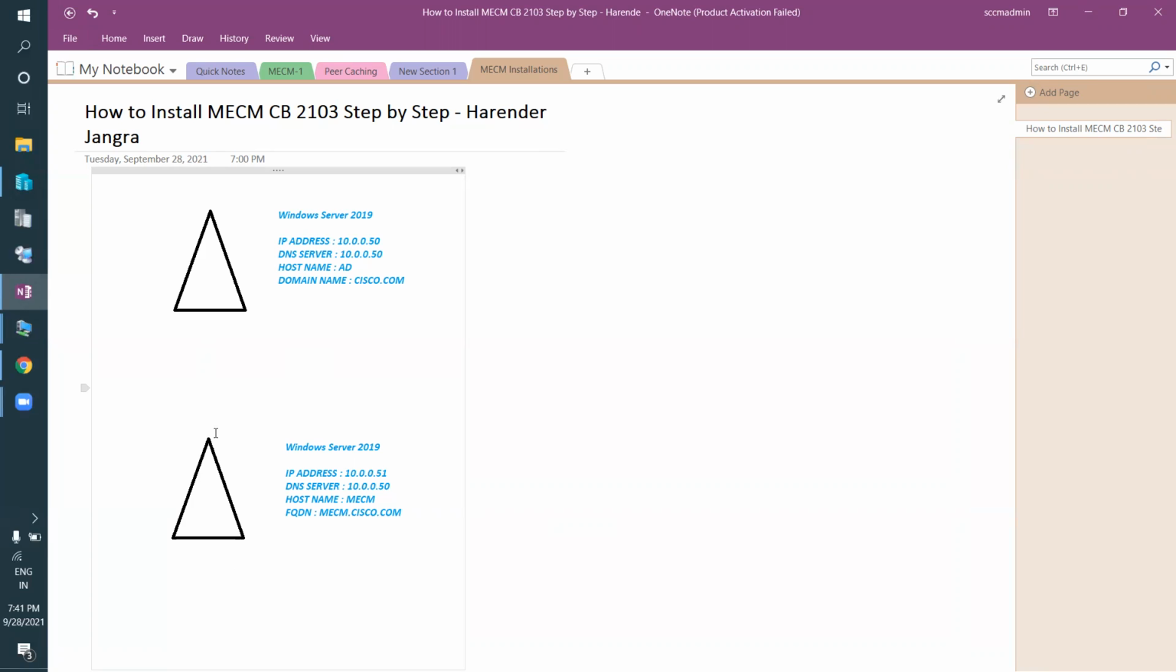And this is my second virtual machine where the same OS is installed, Windows Server 2019, and the IP address will be 10.0.0.51, and this will be the DNS IP. So the host name will be MECM, and our FQDN is mecm.cisco.com.